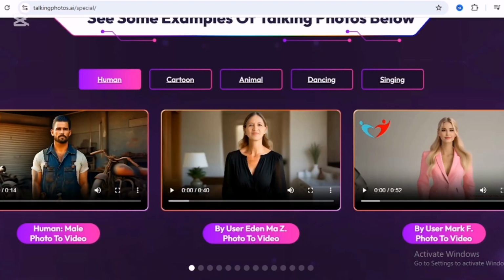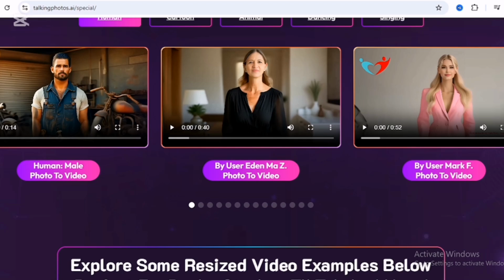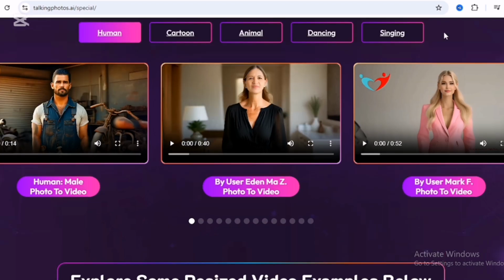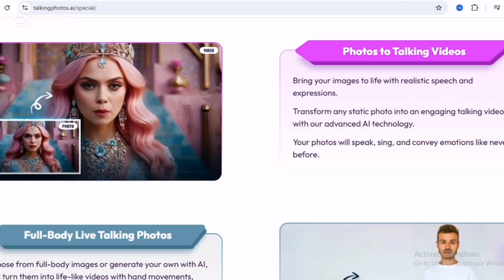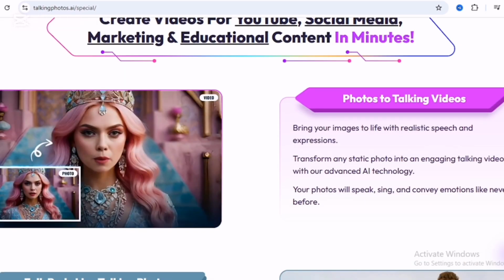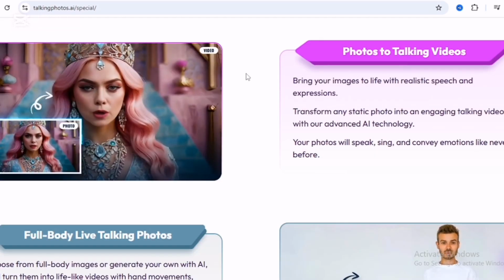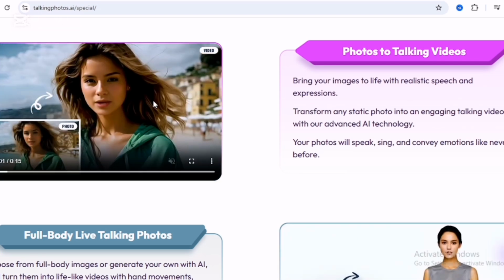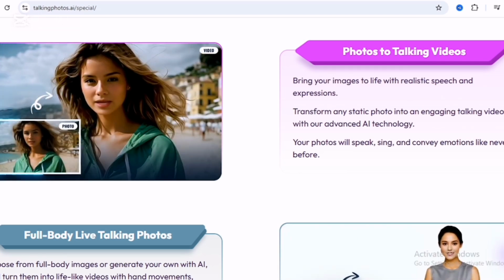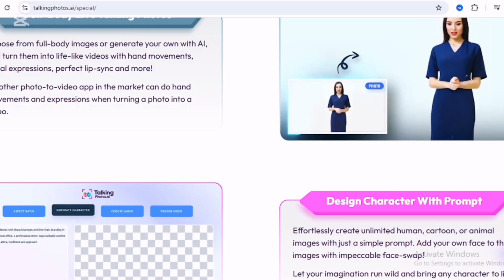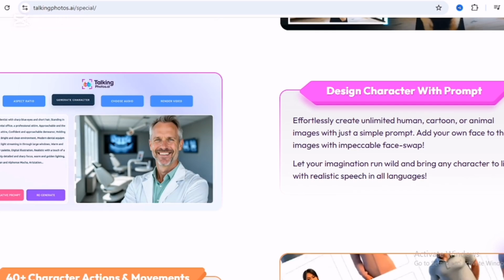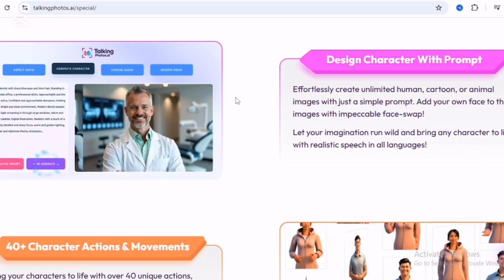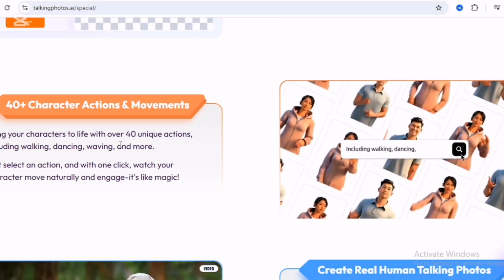And as you can see, these are some of the examples of videos that you can generate using this AI tool. You can generate cartoon, human, animal, dancing, and singing. So let's go down here and see some of the examples that this AI tool can do for you. So photos to talking videos, as you can see, you can turn a photo into talking videos. Also, we have full body live movement while talking, and also you can design your own character. You see, you just enter the prompt and then it will generate it for you. And also 40 plus character actions and movements.